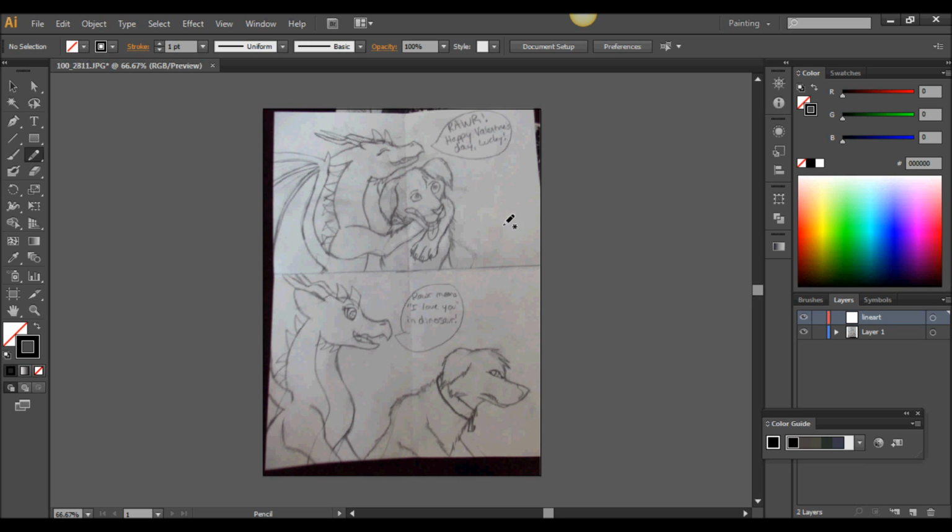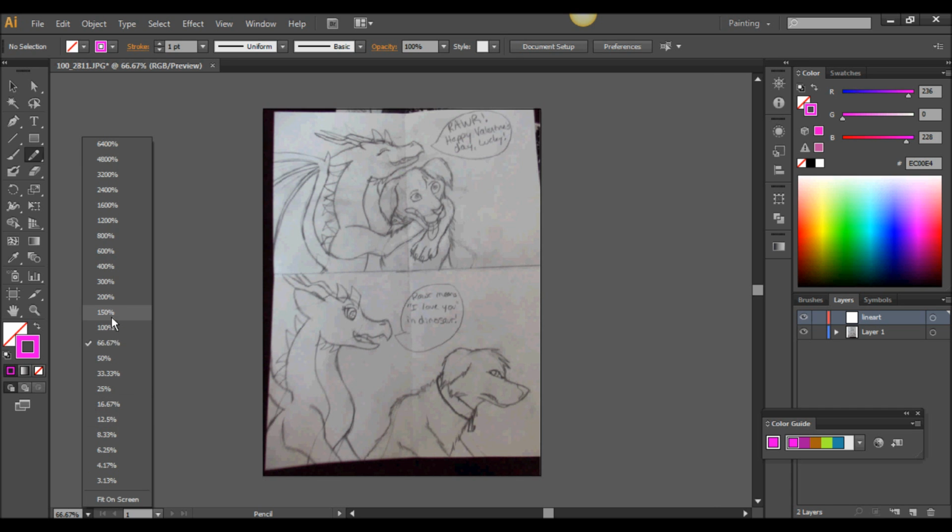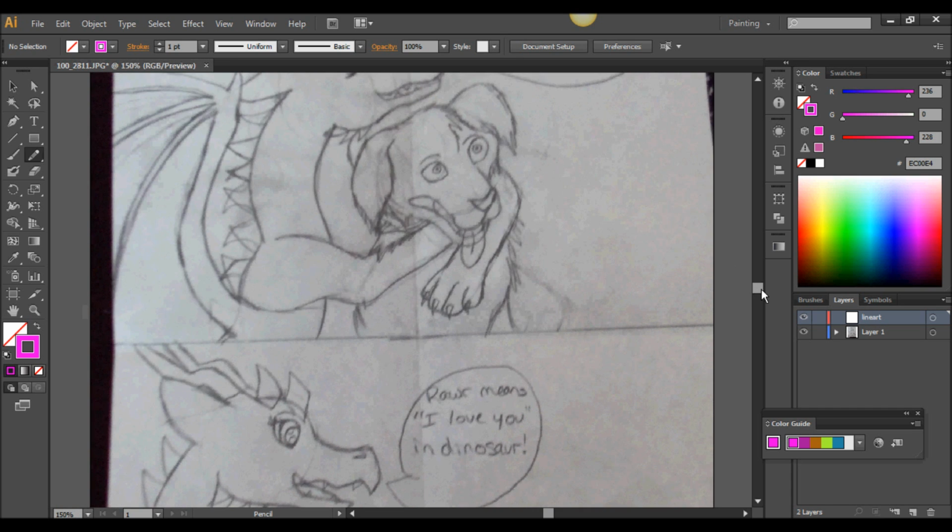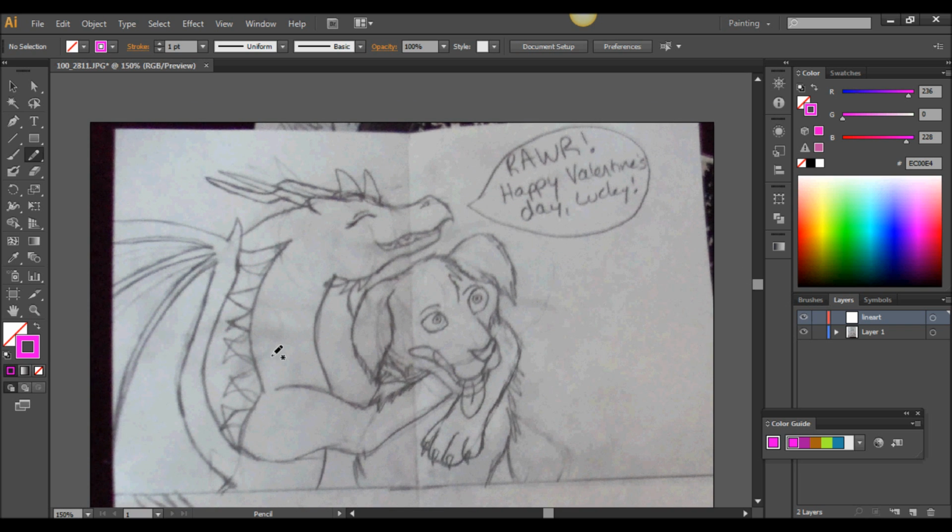Like this is Pixie and Lucky, and Pixie is a pink dragon. So I'm going to make her line art a dark pink. Maybe like this. Yeah, that's good. Alright, and so basically what I do is I'll go in and I'll just trace them.